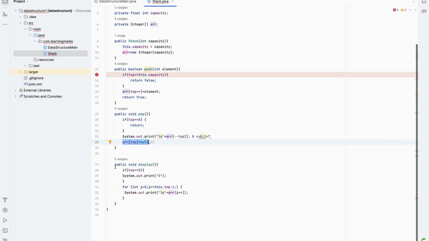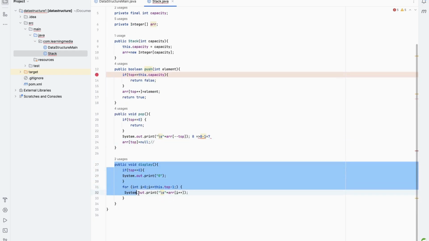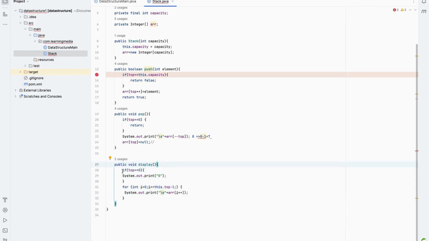And this is the display. Display is nothing but displaying the elements from the stack, right? So if top equals 0, that means there is no element to display, that means the array, or the stack, is empty.